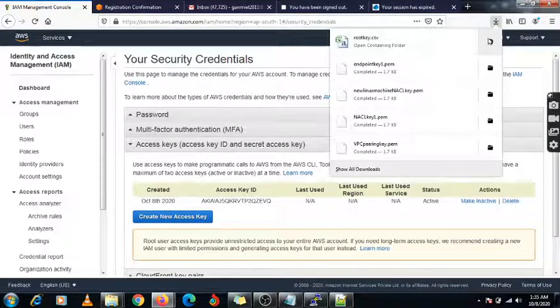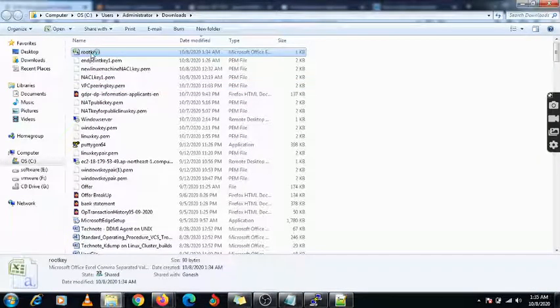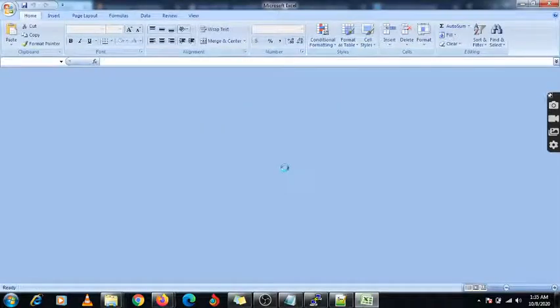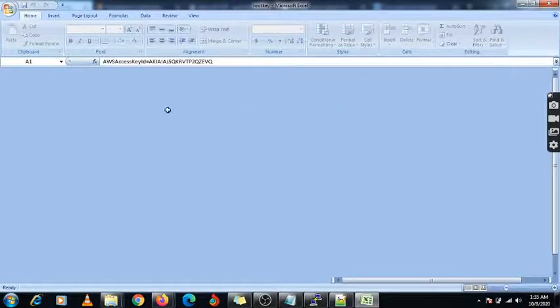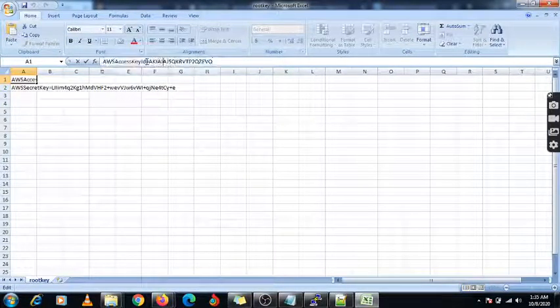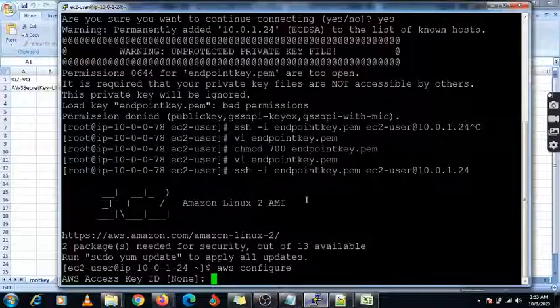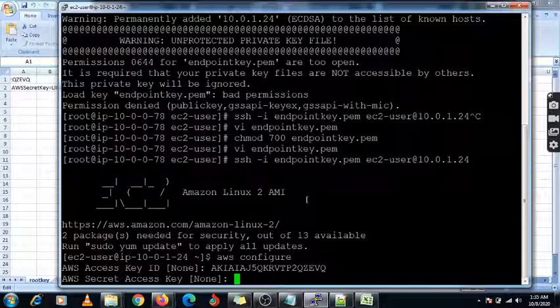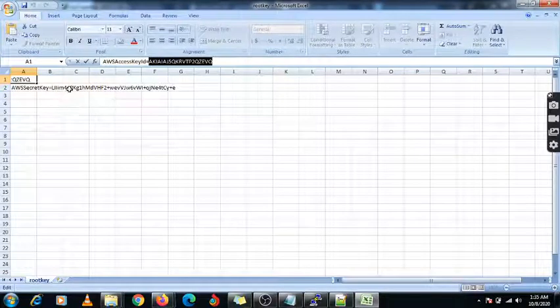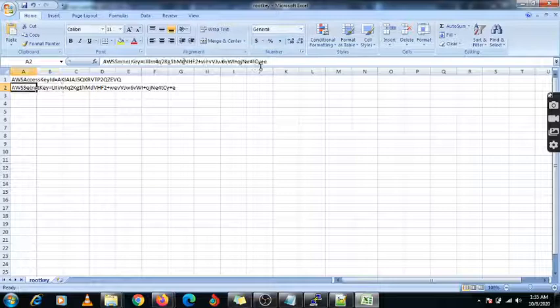Let me check again whether this key is opening or not. Yeah, now this key is open, and you can see this is my ID. You need to just copy it and paste it here. Now it is asking for the AWS secret access key. So here is the secret access key. Just click on it and copy it.